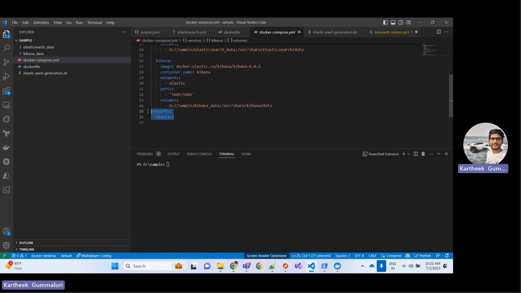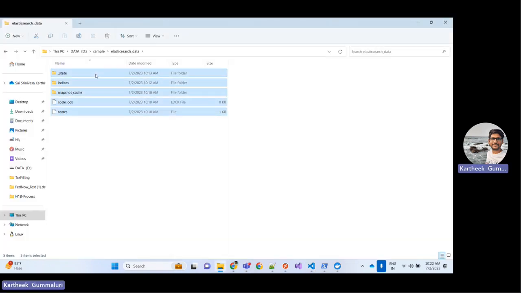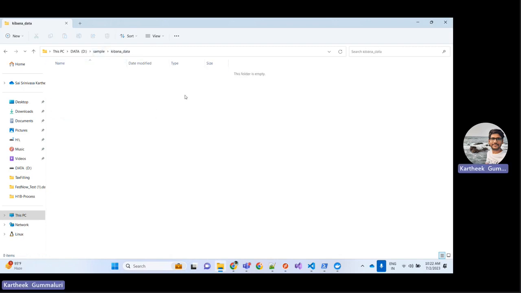So here the Elastic network will be created. Earlier I created a couple of them, let me delete this. Otherwise it will be cached, that's why.